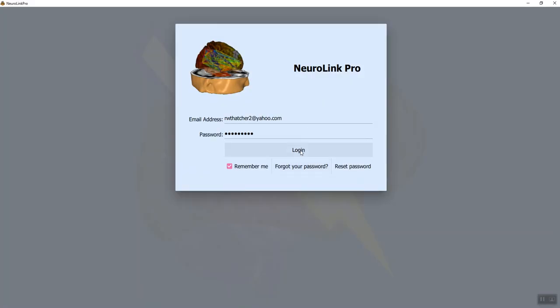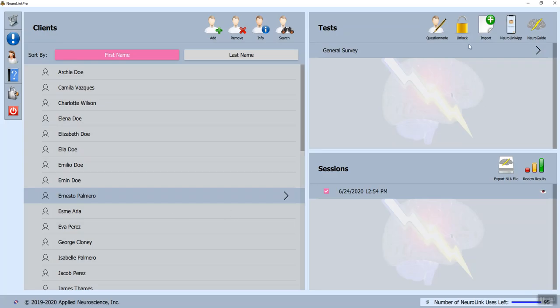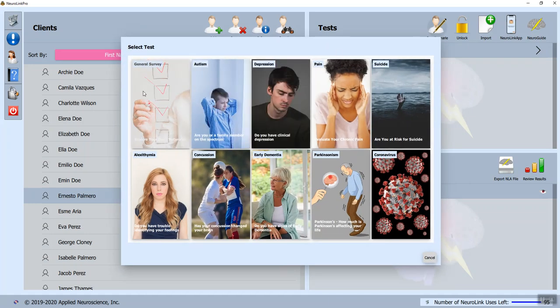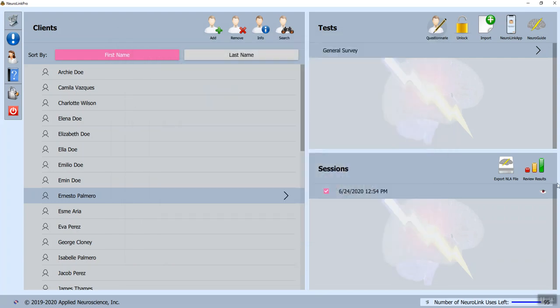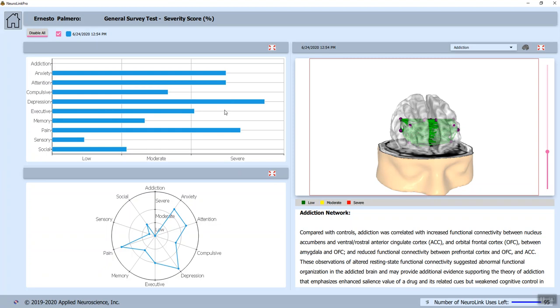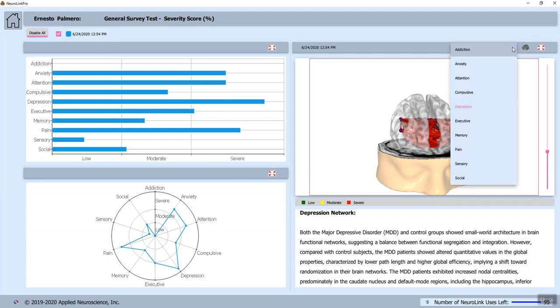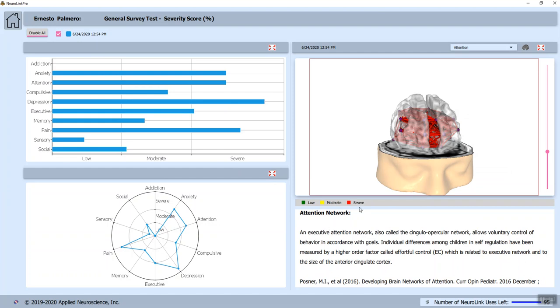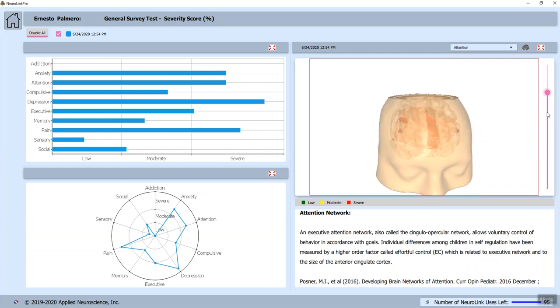I'm just going to start very quickly, giving an example of an individual who can take a variety of different questionnaires from general surveys to autism, depression. We actually have one for the Department of Defense and suicide, but there's pain, Parkinson's, concussion, alexithymia, et cetera. And after taking the questionnaire, you click on whatever network is most deviant, let's say it's attention. If it's red, that means it's severe, moderate is yellow, and green is mild, a low intensity of severity of the symptoms. You can remove the cortex, etc. You can learn a lot of information, and also there's a radar map here.